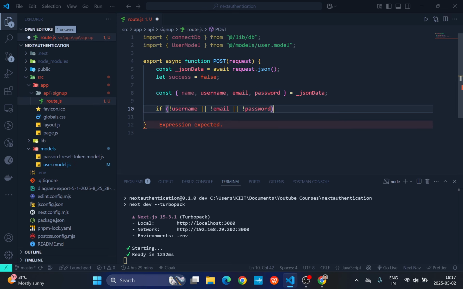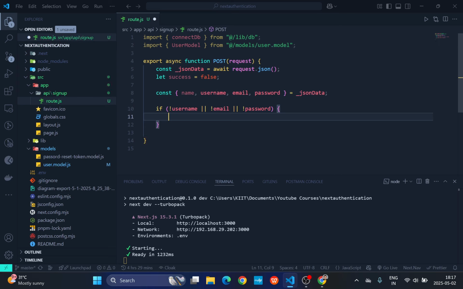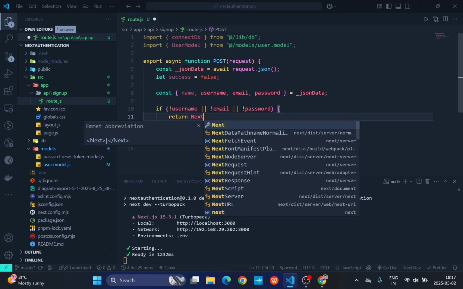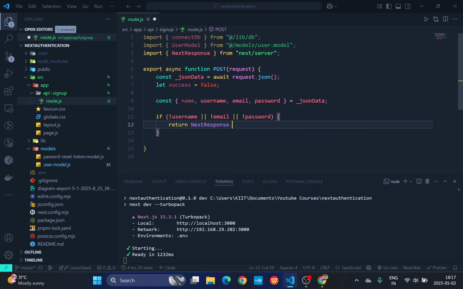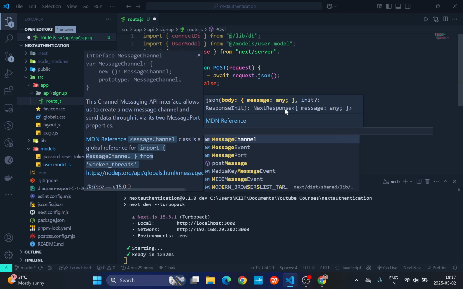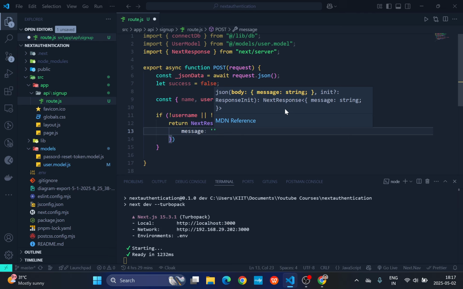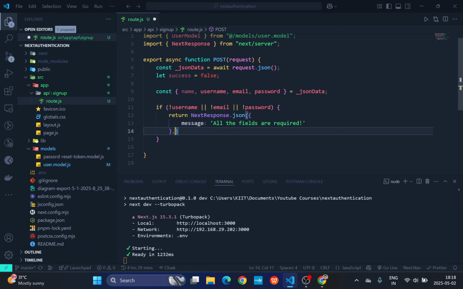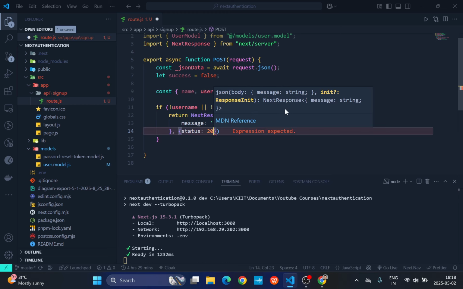And here, what I will do is write: if not of username or not of email or not of password, return NextResponse.json. NextResponse.json will send a message that all the fields are required, and we can state a status code of 400 bad request.